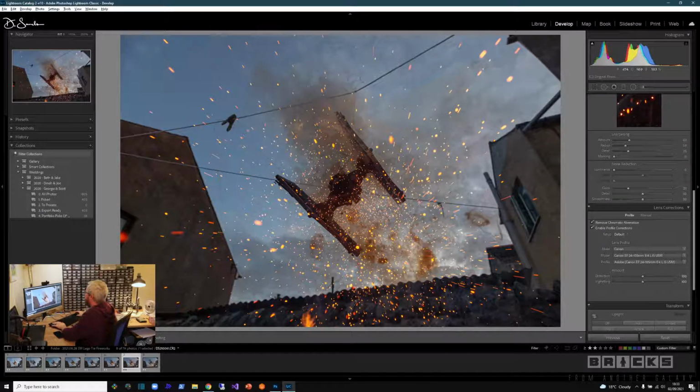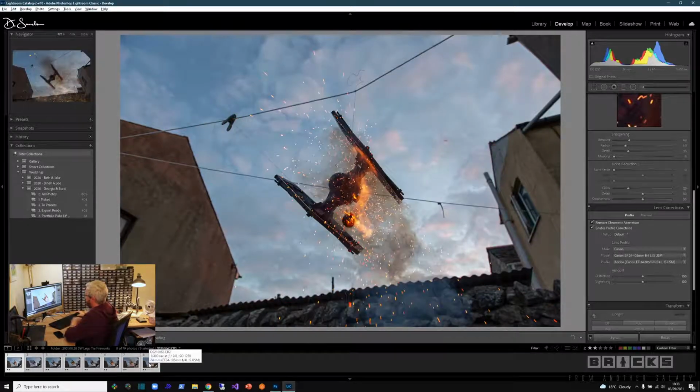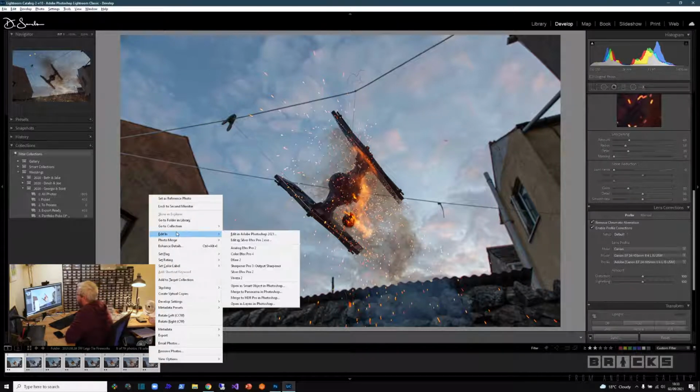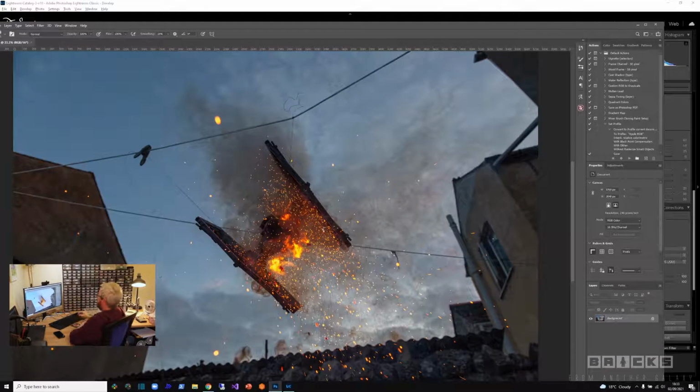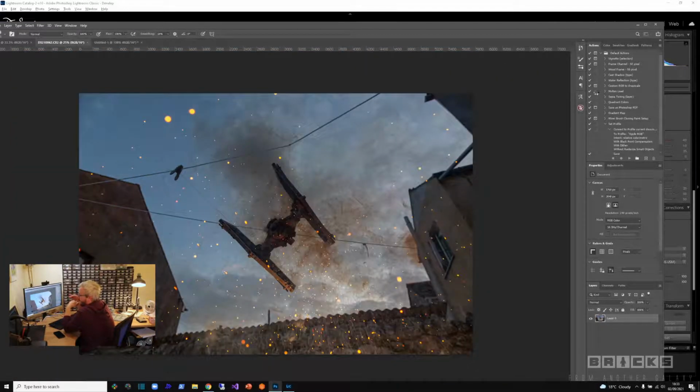So what I'll do as my next step is I'll select all of these images, right click, go to Edit In, and open them as layers in Photoshop. Now what that's going to do is take each of the 8 images and load them all into a single file in Photoshop, one on top of the other as layers, and once that process is complete, we'll come back to it.